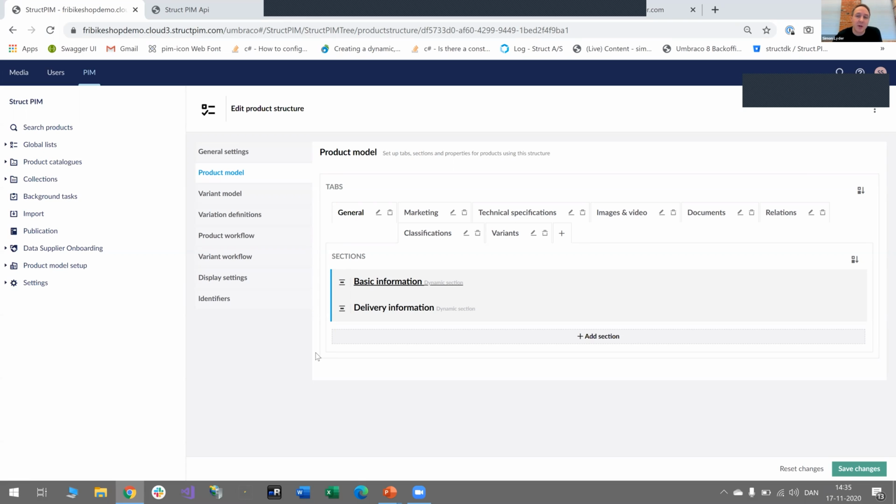It's important to note that you can build all sorts of custom extensions for Struct PIM, just like you can with Umbraco. Because industry standards like GS1 are quite specific to the type of product that you have and how that matches with the model that you have in your PIM system. That's something that needs to be configured per client, so to speak.